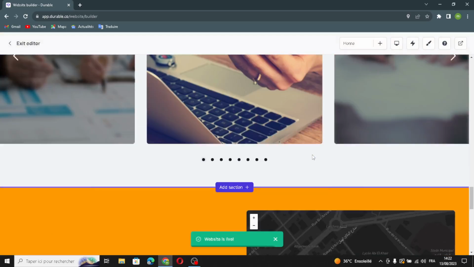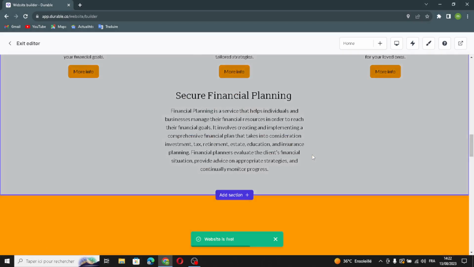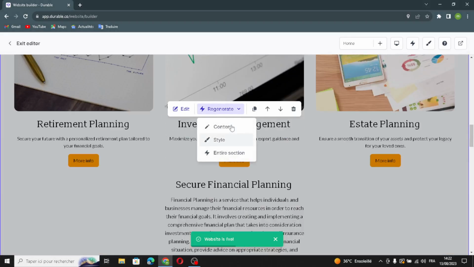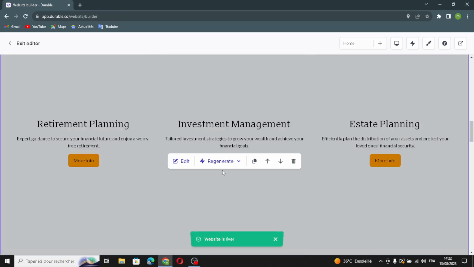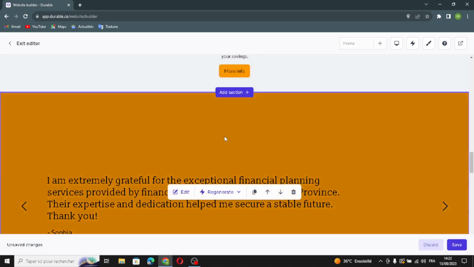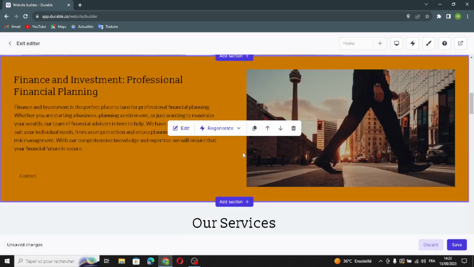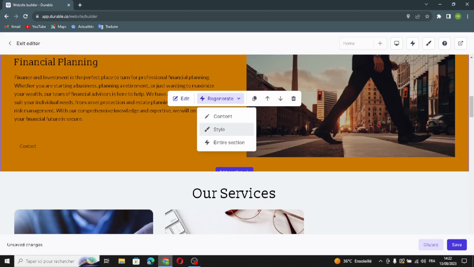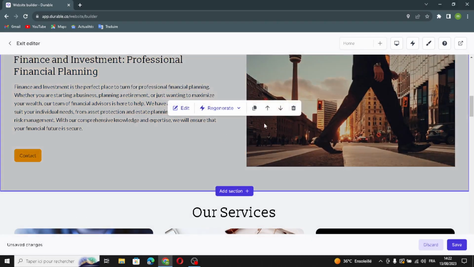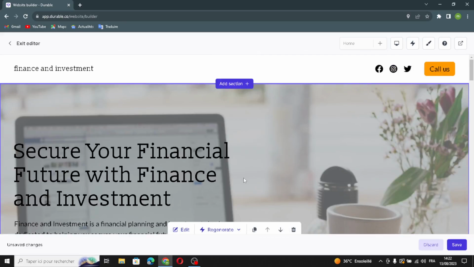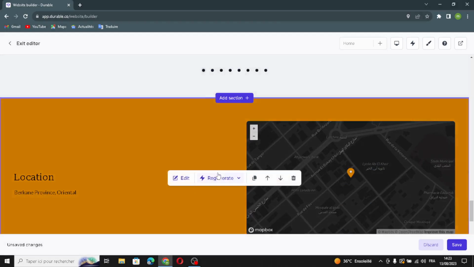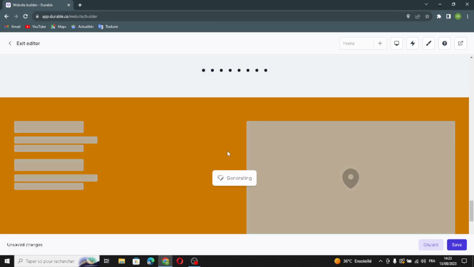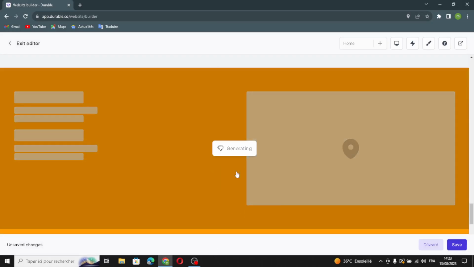So before we end this editing, if you want to regenerate the content of any section, just click on regenerate and click content and this will be regenerated. So also if you want to regenerate the style, click on it and it will be regenerated. Also if you want to regenerate the entire section, if you don't like the entire section, just click entire section and it will be regenerated.